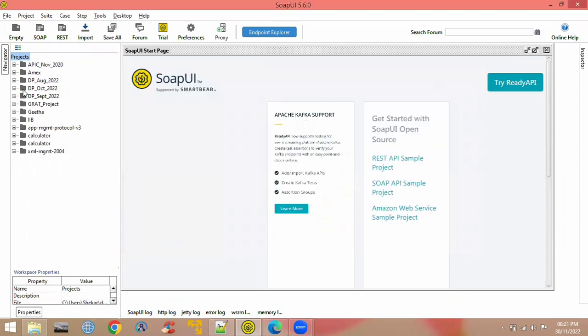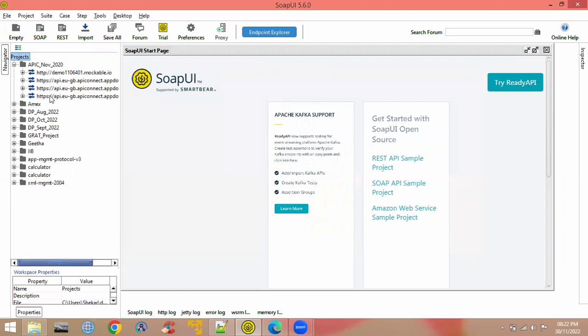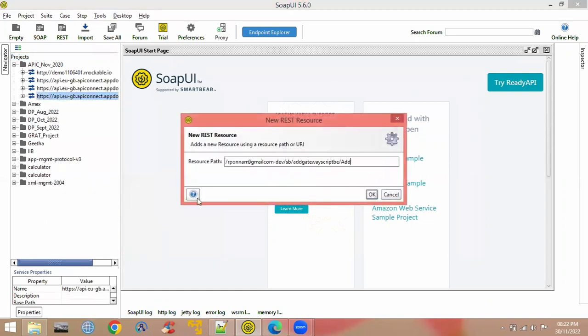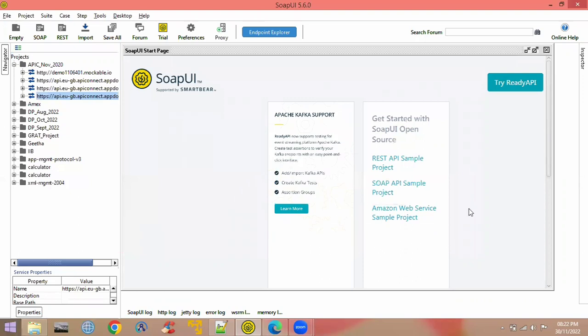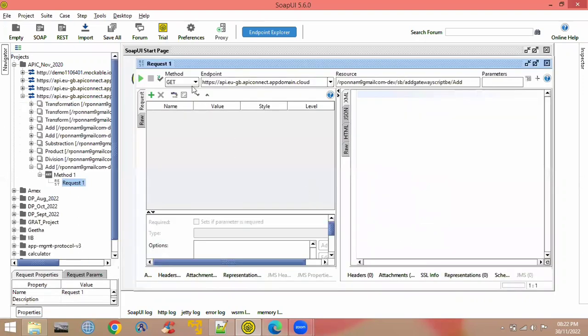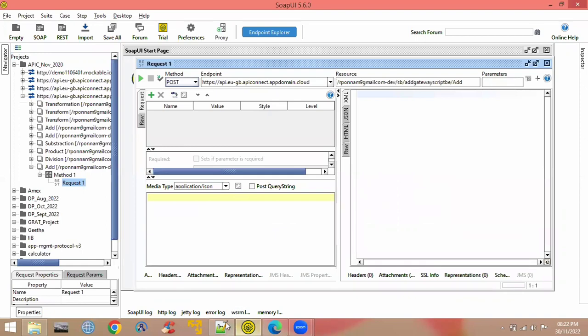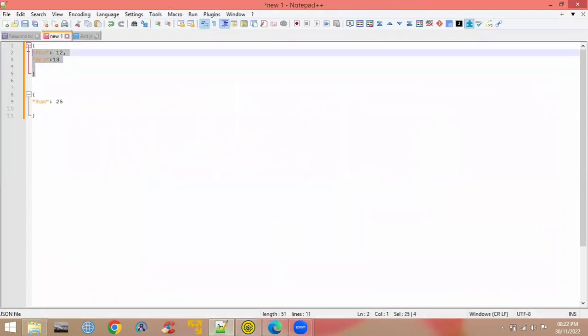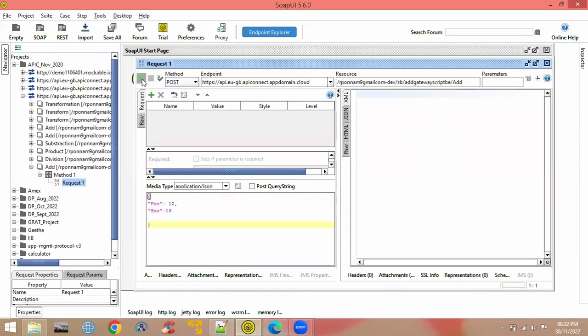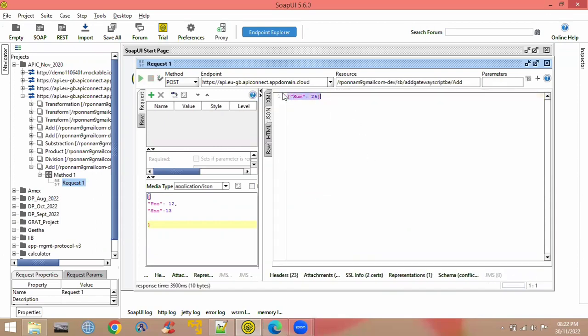Yeah, so let's go to this, right click, new resource, enter the resource, it will load. Choose the post, choose JSON, already it is there. Go here, copy your payload, go here and paste it. Let's see this. Yeah, sum is 25. You are getting that, right? Let me add some more values. 1, 2, 3, 4, 13. 1, 2, 4, 7. Yeah, 1, 2, 4, 7.